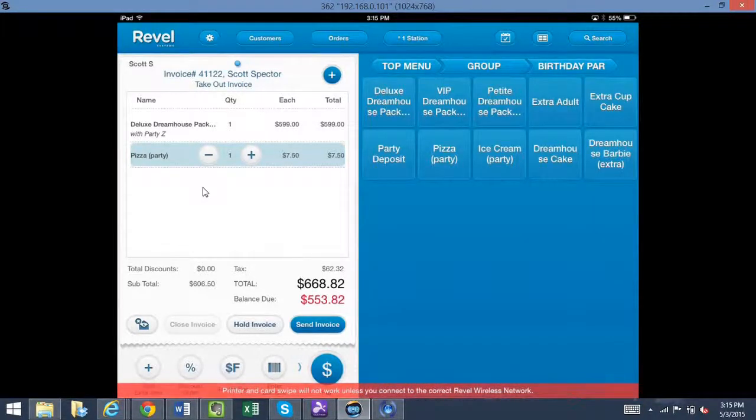Now, what is the difference between an invoice and an order? Well, an order is going to be all the transactions we want to do for today.